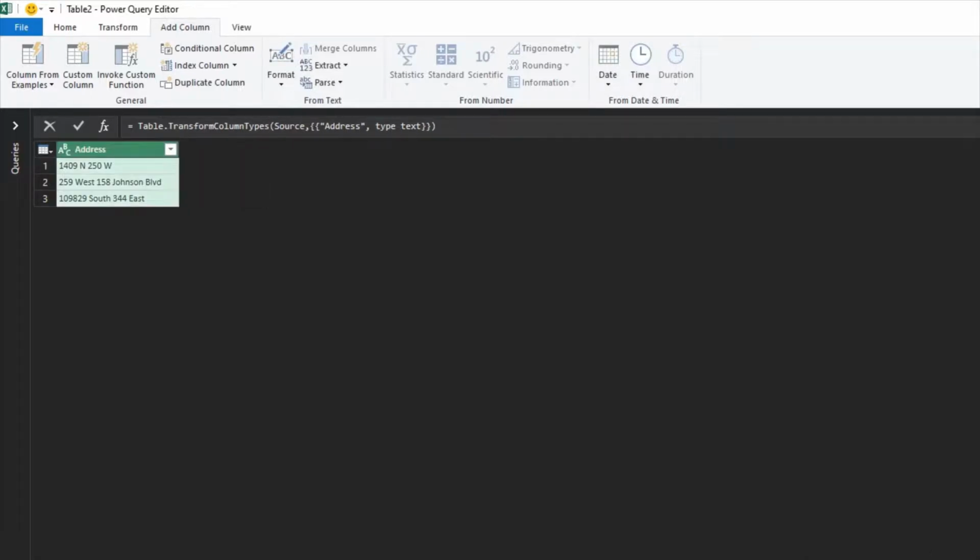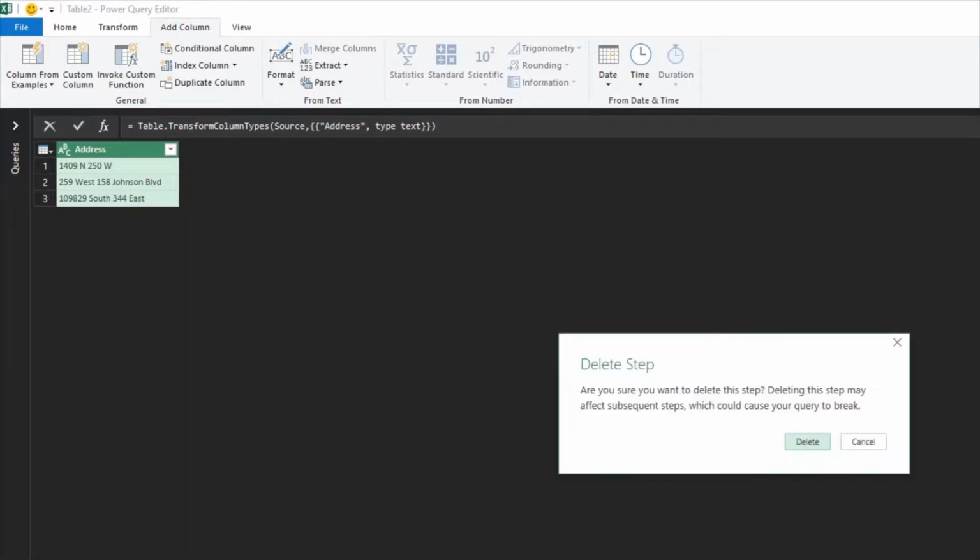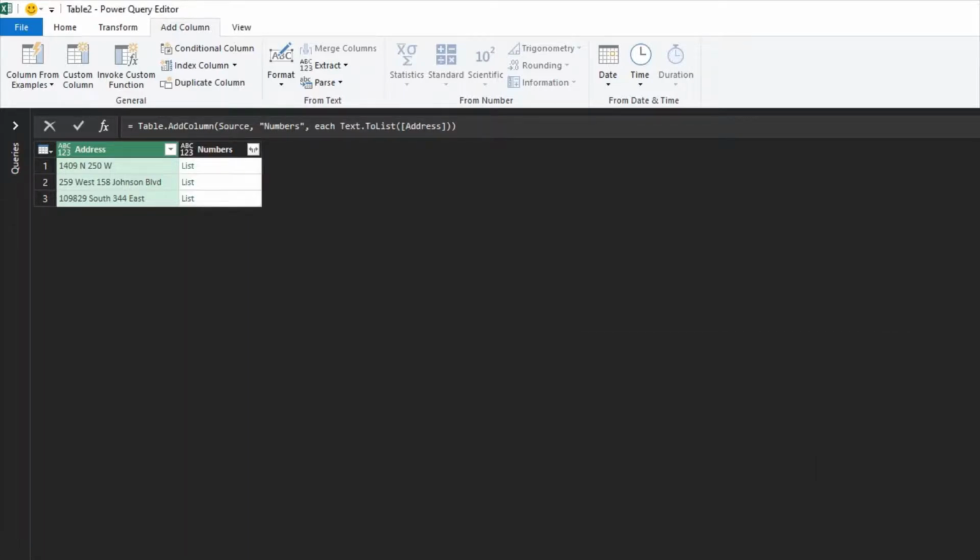And I'm going to get rid of this changed type because we don't need that. That's an automatic step added by Power Query. Yep, delete it. And I'm going to rename this step numbers.